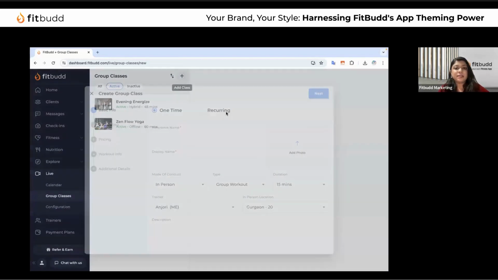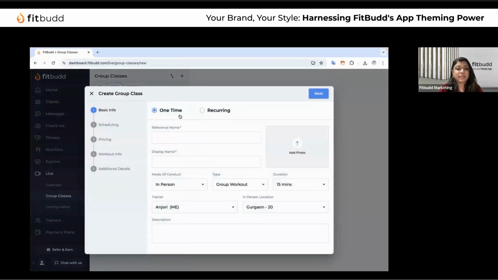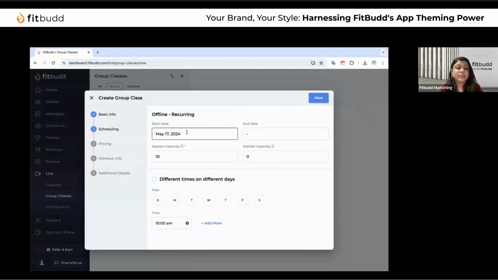Once you click on this plus button, now this class can be a one-time class that you're offering, or it can be a recurring class. So let's say every Wednesday at 7 p.m., you're offering this class. So this will be available for booking for your clients for this week, next week, and so on and so forth. Once you've added all of this information, you can select this one here. Again, you can select whether it's in-person, hybrid, or online. Click on next.